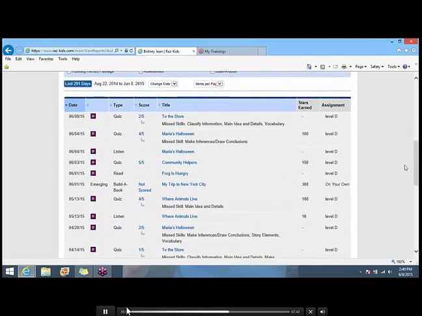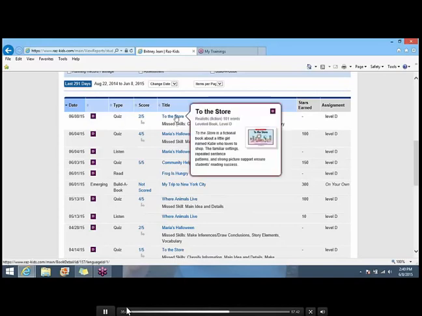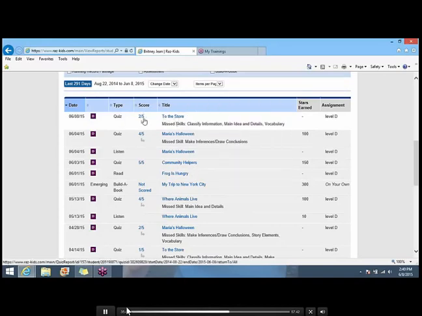And the activity report is nice because it shows me everything Brittany has done every time she logs in. So today you can see I took the quiz for To the Store. I got a score of 2 out of 5. I missed 3 questions. One of them was on classify information, one was on main idea and details, and one was on vocabulary. Notice it does not show you that I listened or read that book because I actually never completed either of those tasks. But if I would have, you would have seen every little thing I have done.